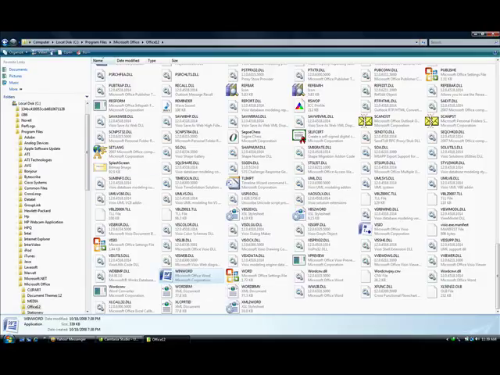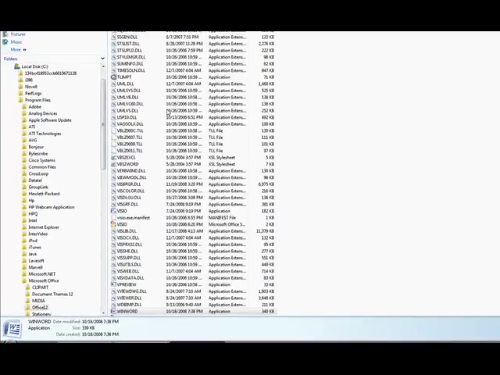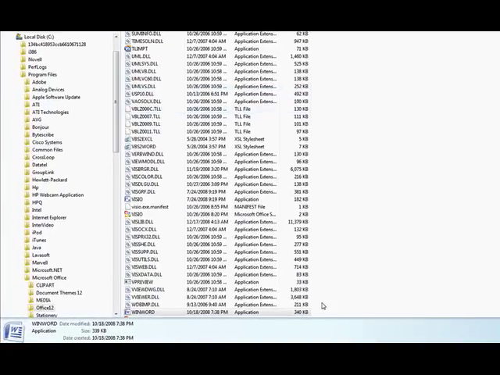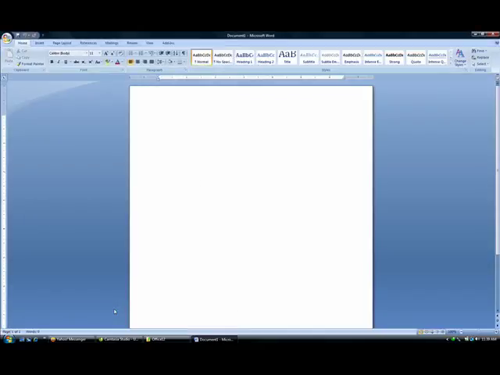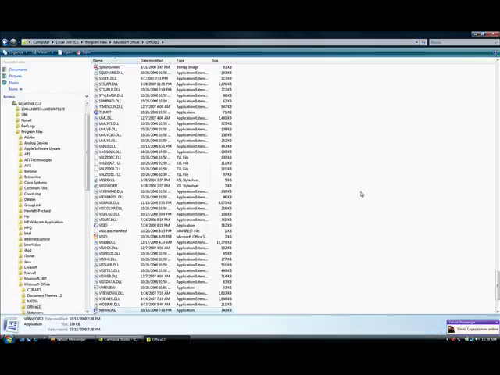I can change the views here to give us some different details, as you can see it says application. So this file will start the program Microsoft Word. I just double clicked on it, and as you can see it starts up the program Microsoft Word. So that's one type of file. There's many different types of files, but we're not going to get into that.